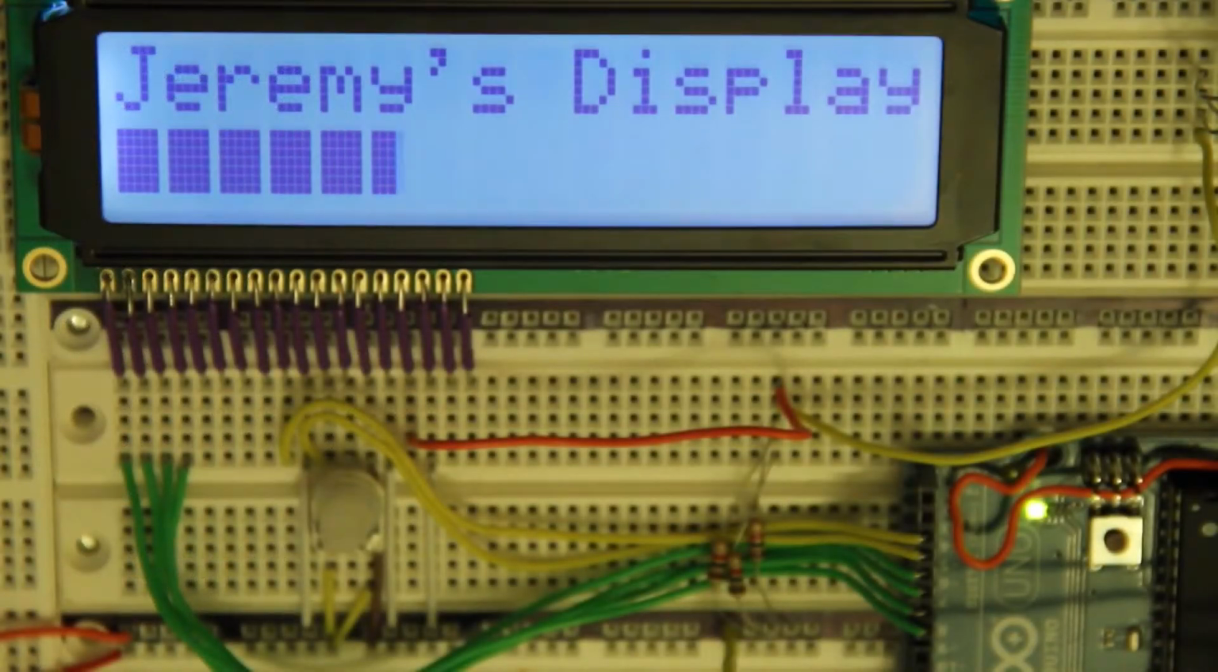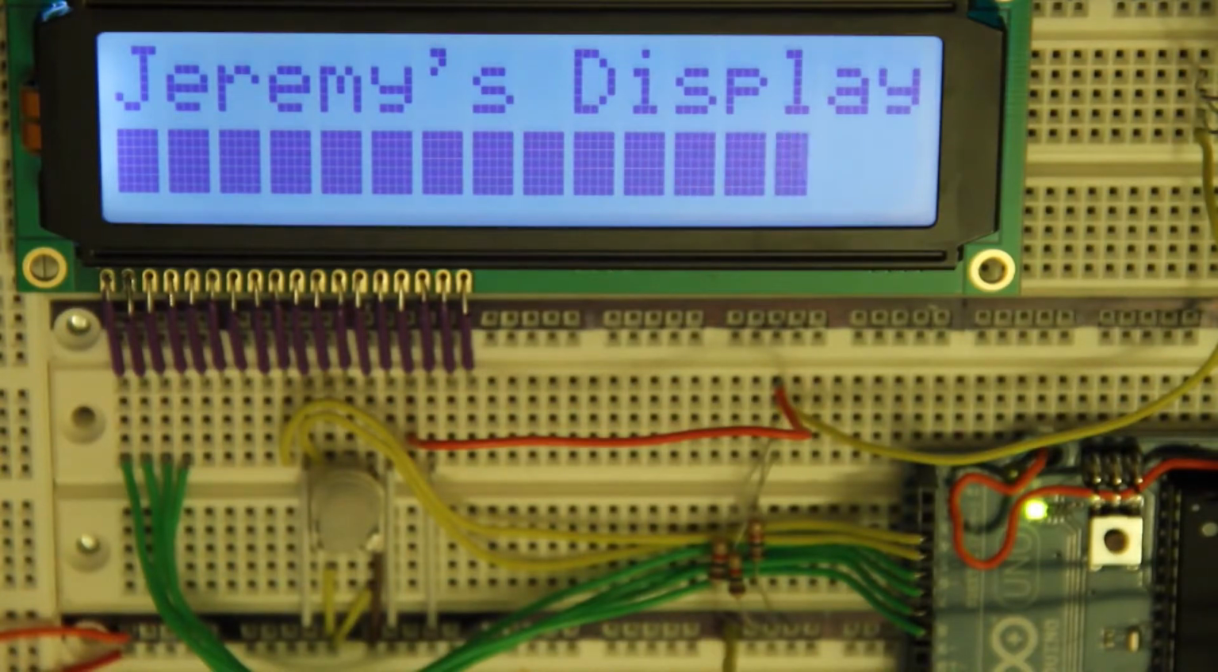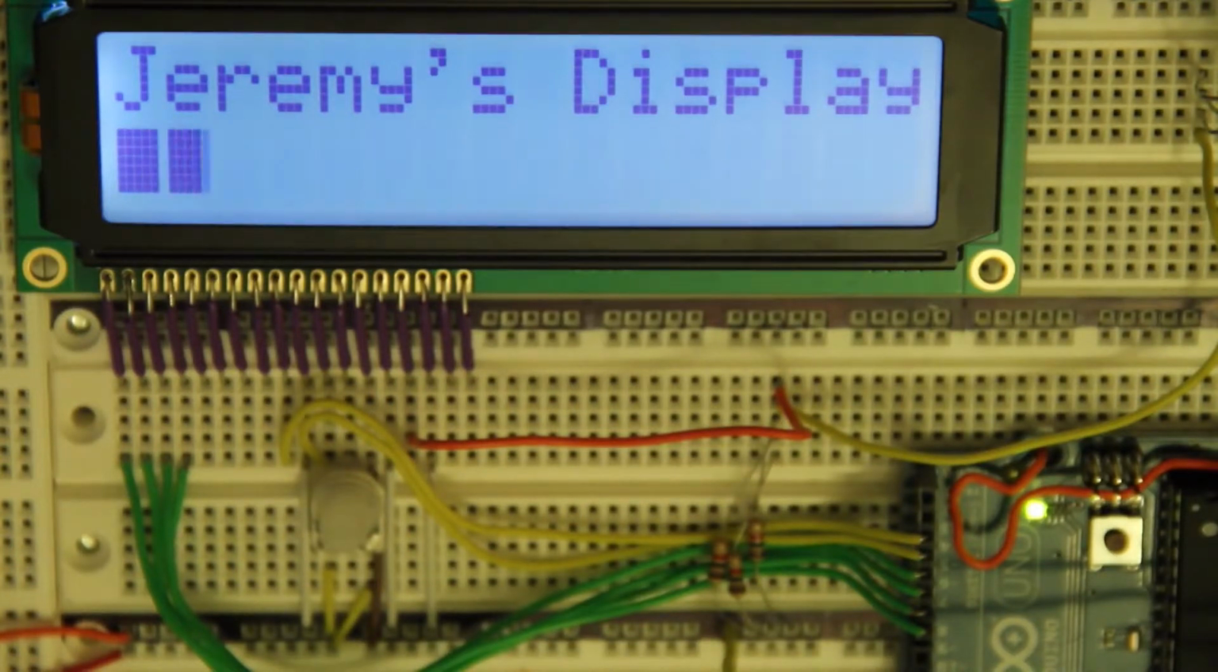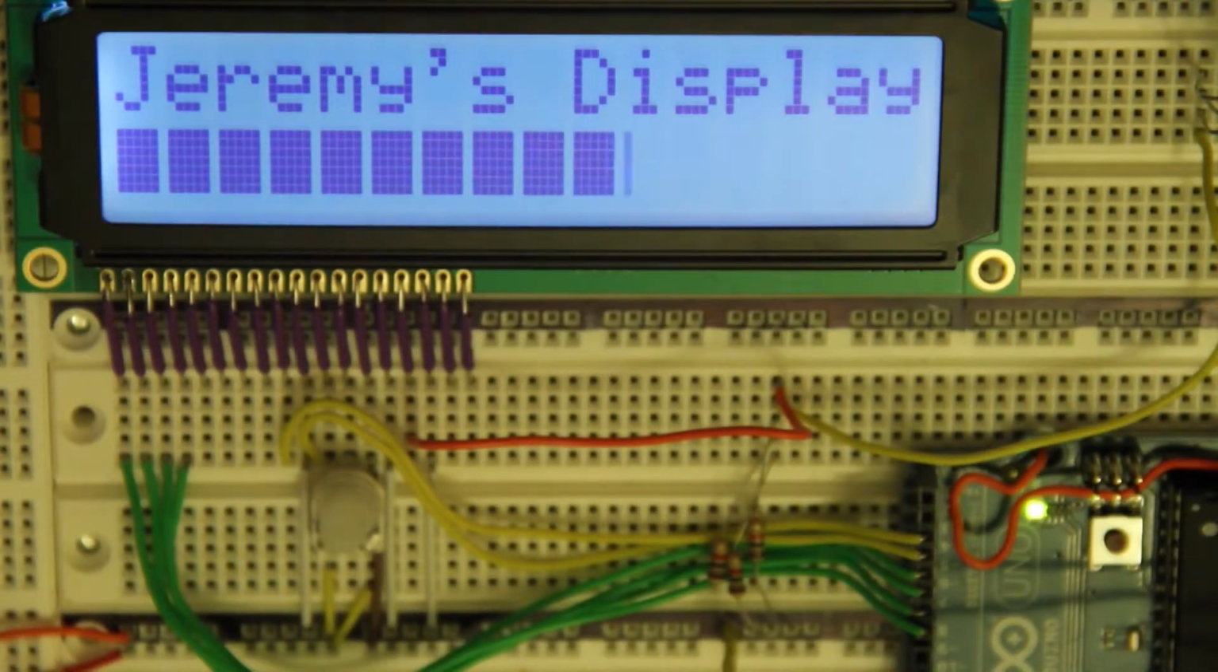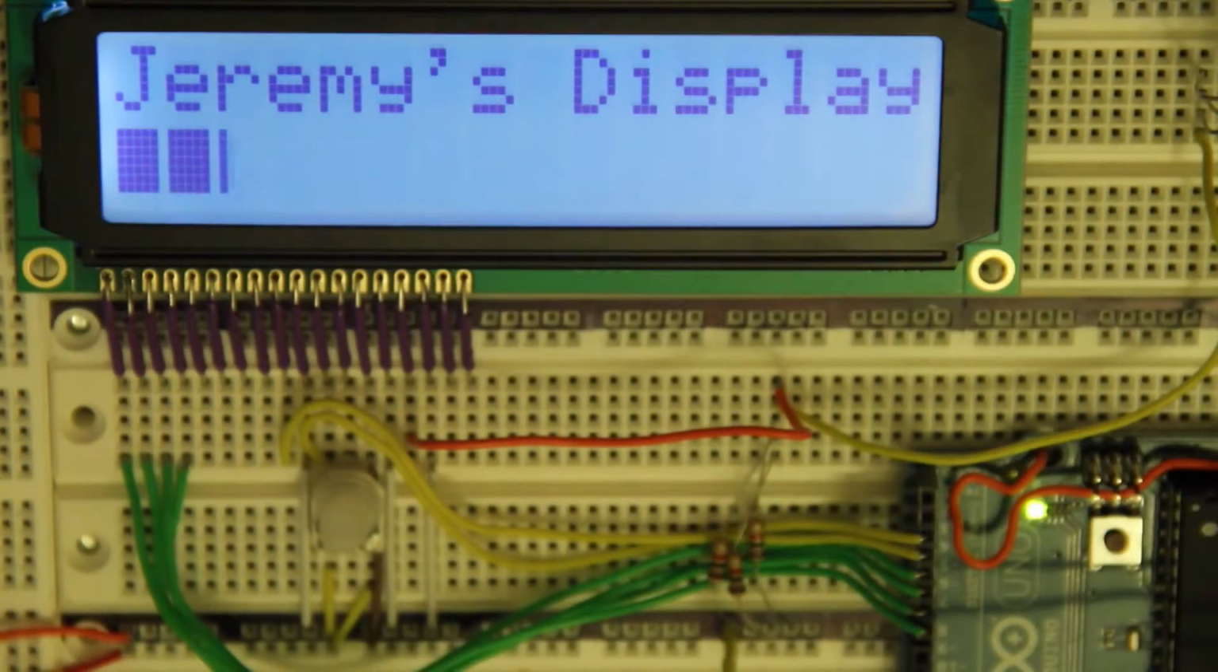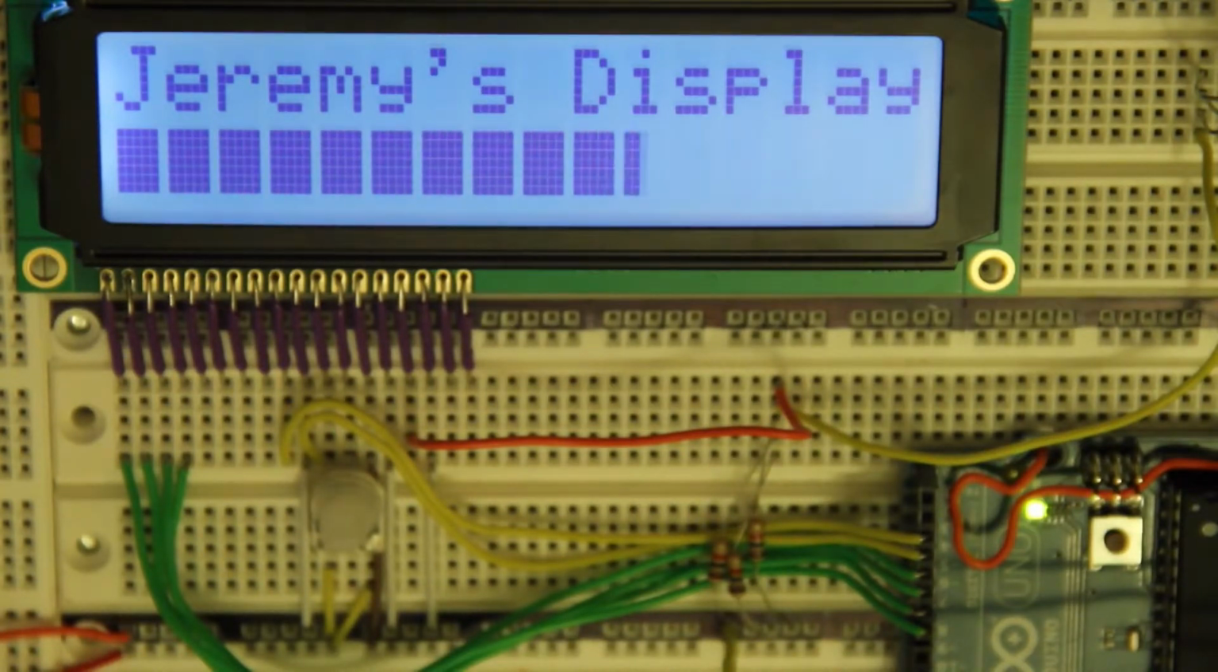All right, and we can see that it uploads onto the Arduino very nicely, and that we have a very nice progress bar effect going across. It printed my name on the first line, and then on the bottom line, you can see it goes through, and instead of just doing it block by block, it actually does it pixel by pixel, which adds a very nice effect there. Okay, cool.